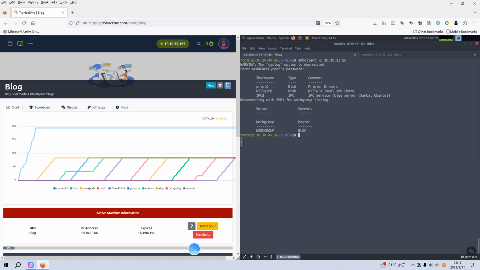As you can see, besides the default shares, there is also another share. The name is BillySMB, and we can access this share by using the same tool, the IP address, BillySMB.